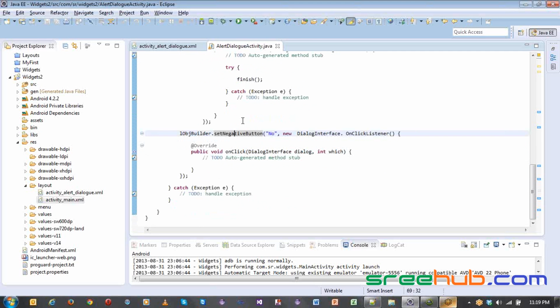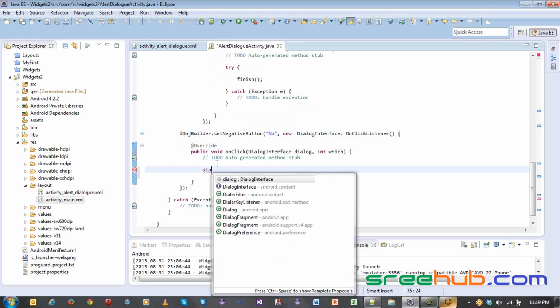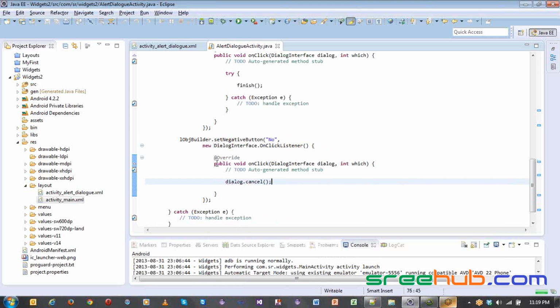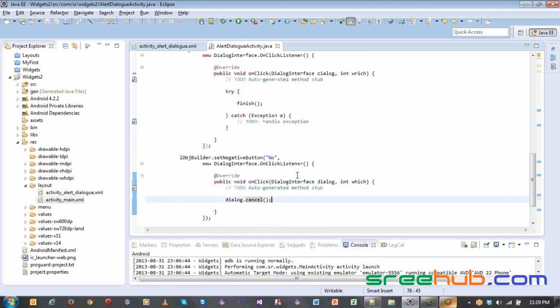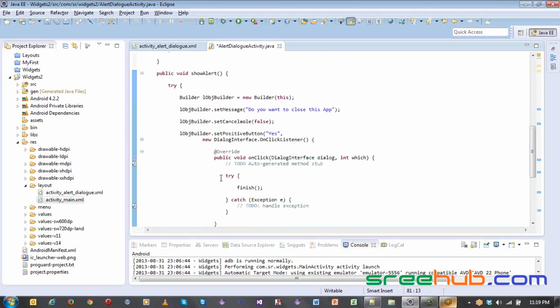So how to cancel the current dialog is you can directly call a method called dialog, which is interface dot cancel, right? This dialog will take the current instance of your dialog, and it will cancel your dialog. Now your buttons are created, so you are done with the creation of your message in the builder of your alert.